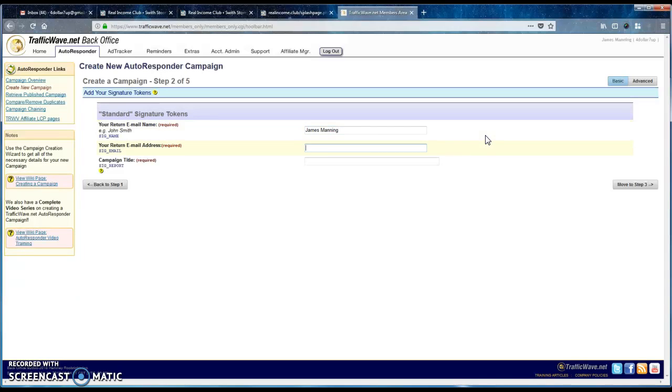The next field is return email address. You already have a return email address in your trafficwave.net back office profile. You can use the same email address for every campaign you create, or you can have different email addresses for different campaign purposes. The only thing is that you have to make sure all of them are validated. So if you enter an email address in this field that you haven't validated, it will require you to do so before you can use this campaign.